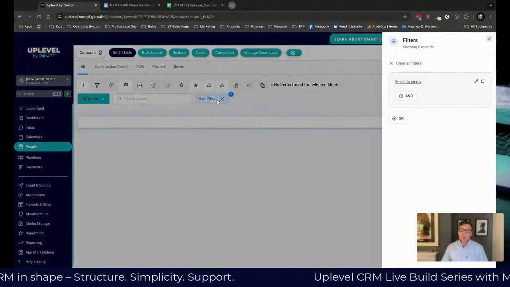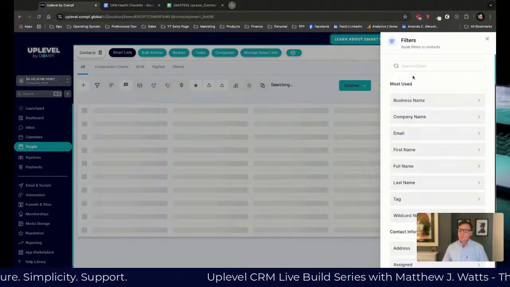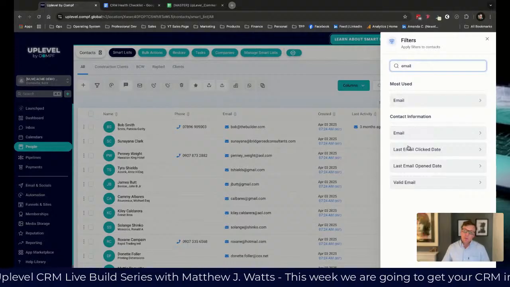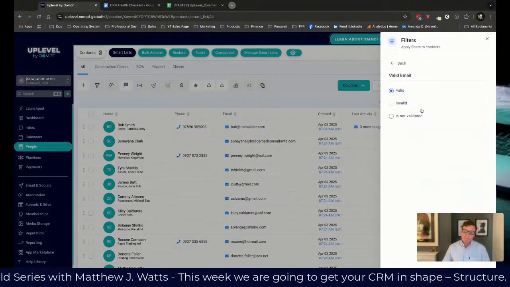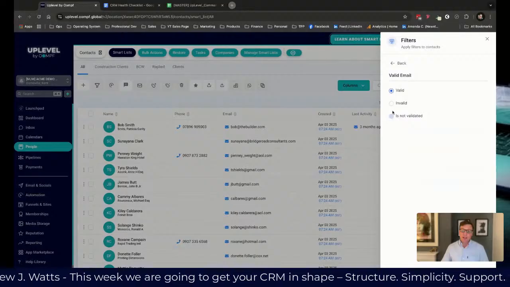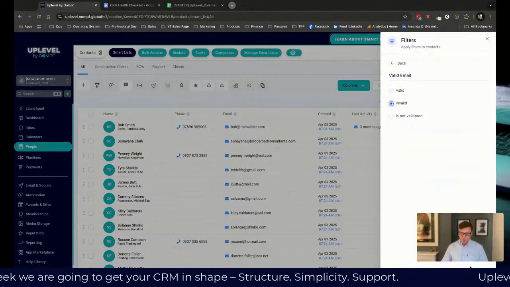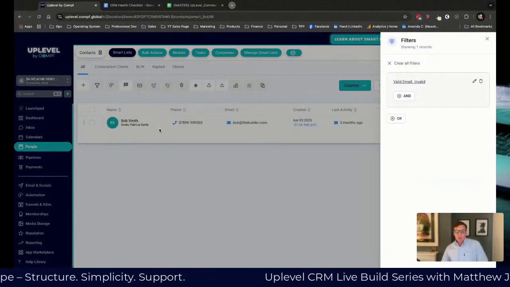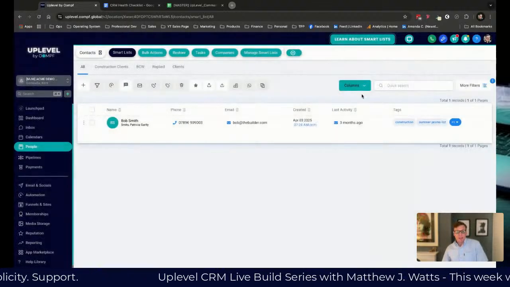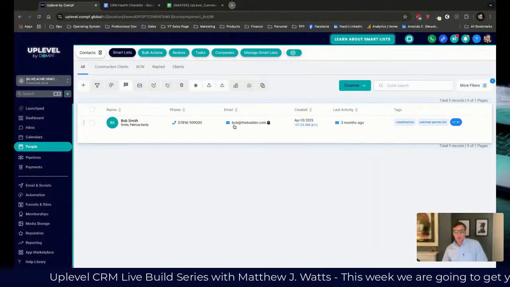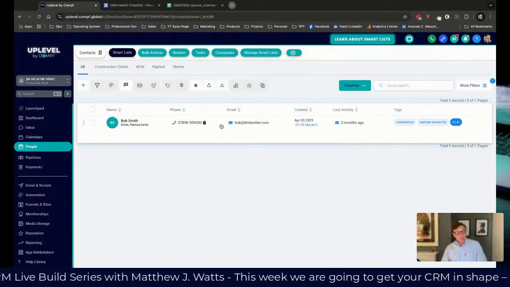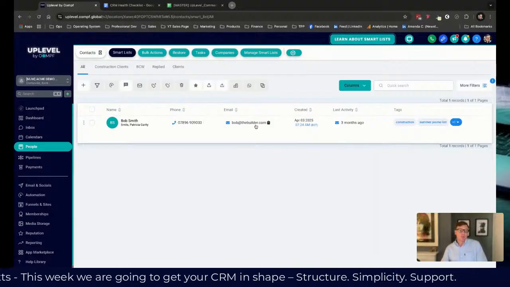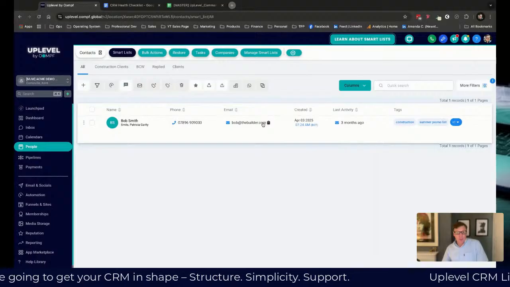Then we might look for email. Is it valid or invalid? Okay, so if we search for invalid, let me just get that microphone out of the way. Right, so we know that this isn't valid. This hasn't worked. This bounced. So we can do a couple of things. One, the most common reason that emails bounce is that they're spelt incorrectly. So we can just quickly check the spelling.